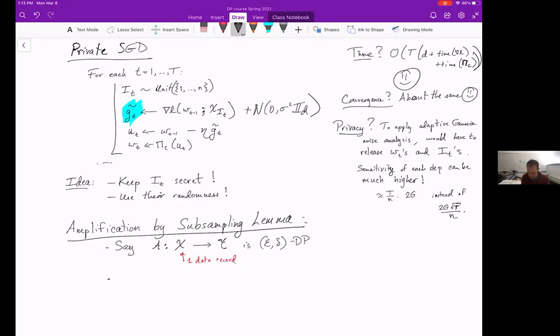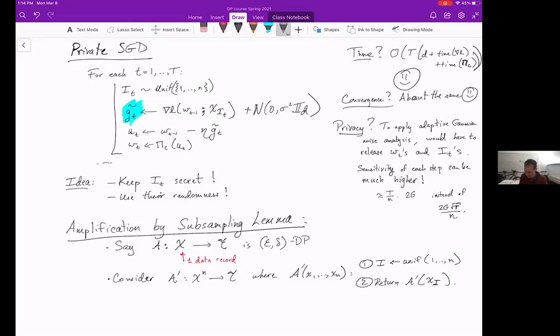Think of that as the one data record that we're using to estimate our gradient at a given step. Now we'll consider a new algorithm, A prime, which takes a data set of size n and produces output in the same space. It runs as follows. On input n data records, it first picks a random index between 1 and n, and then returns the evaluation of A on this random record. So this is our new algorithm, A prime.